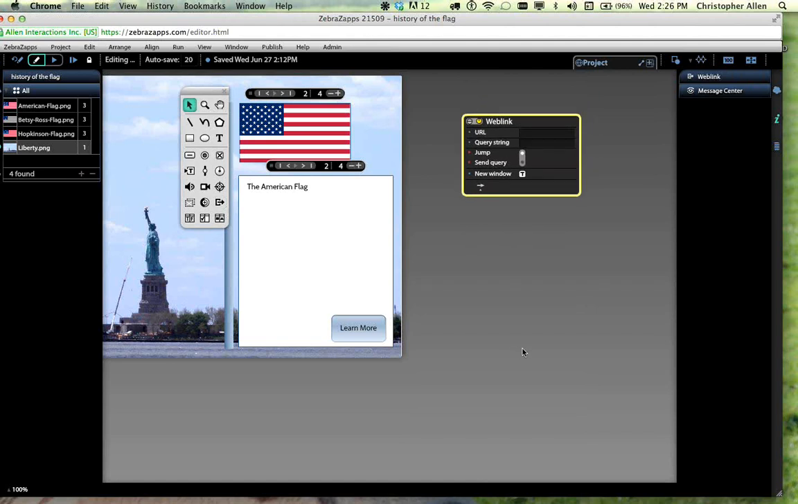And let's just take a look at how this works. For today's exercise, we're really only interested in a couple of things. A URL, which is the destination of the new page that we're going to open. We want to make sure that it's set to jump, which really does mean open a new web page and go to it. Send query would never open a page, so make sure that jump is selected and that new window is set to true.